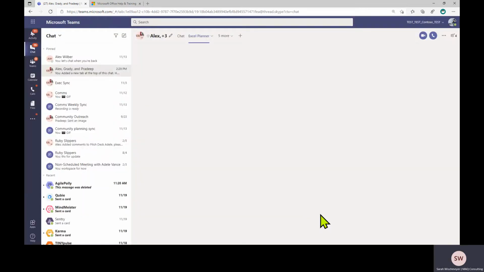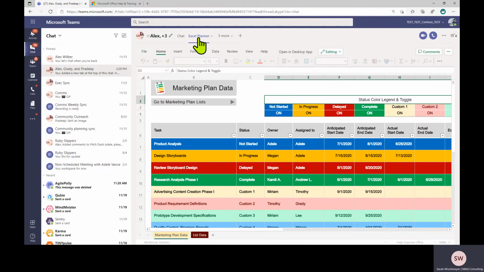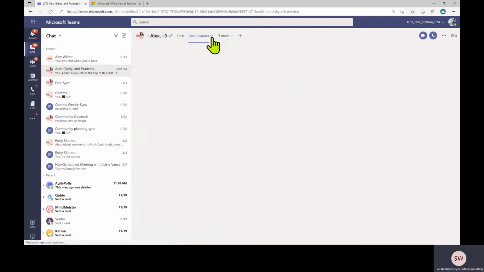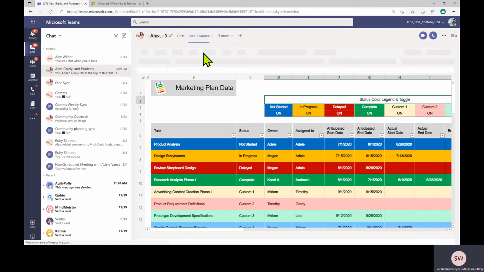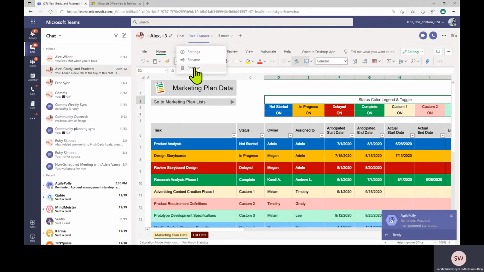All right, so hey, we just created this tab called Excel Planner. The tab itself is now easily accessible with everybody in that conversation. You can rearrange the tab. You can drag and drop it. You can change the name. You can also remove the tab. So if you're no longer working on this file, you can remove it. There we go.